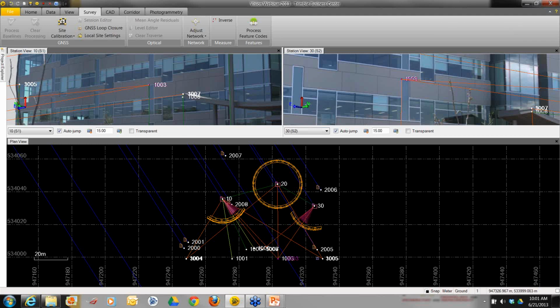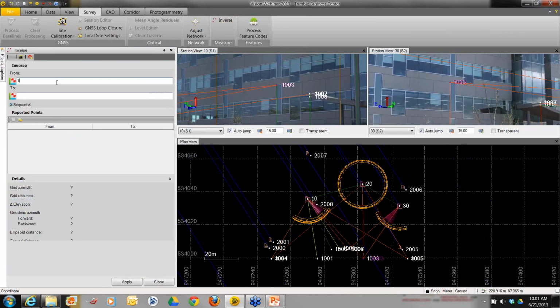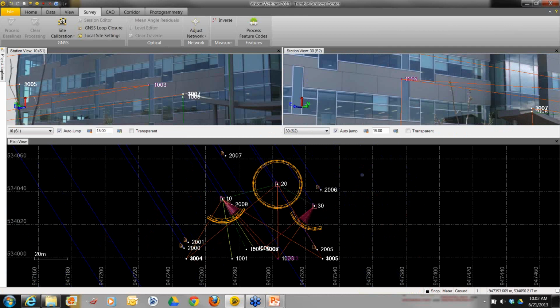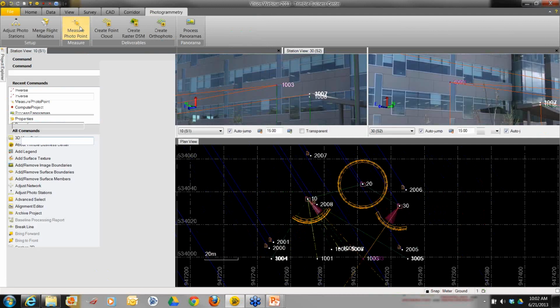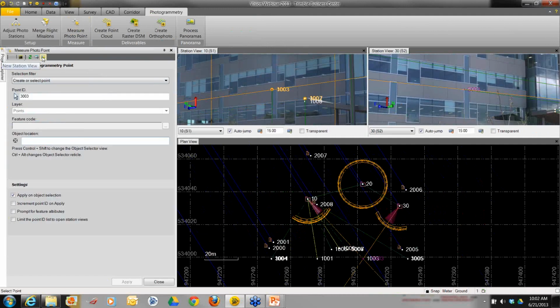I'll show you that right now by doing a quick inverse on a measurement I've already done, so 1005 to 3005. And so even though it's not ideal geometry, I'm still at 1.5 centimeters using non-ideal geometry. The last thing I want to show you here under the photogrammetry tab, under measure points, is that we have the ability to launch this new photo spreadsheet, which actually will give you this information in a spreadsheet form.